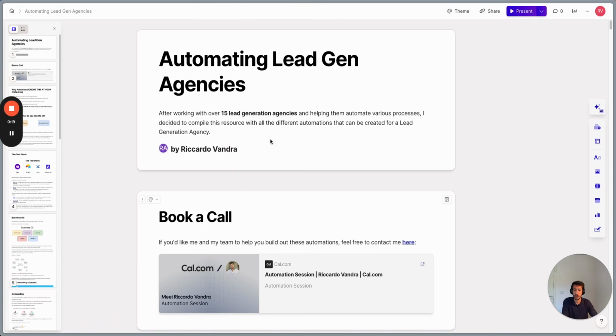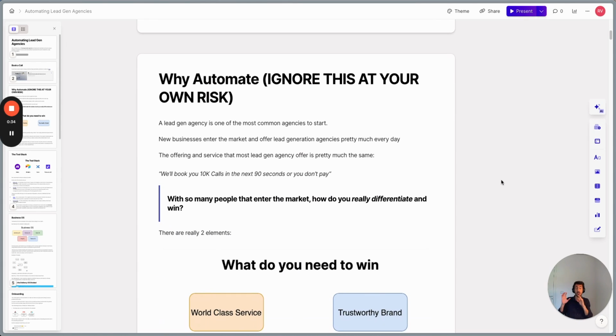First off, this is the document on how we automated 15 different lead generation agencies across a multitude of different processes, ranging from the technical setup to the onboarding to post-call handling and other stuff like that. So first off, the most important thing is why there's the actual need to automate, and the actual goal for that for us was twofold.